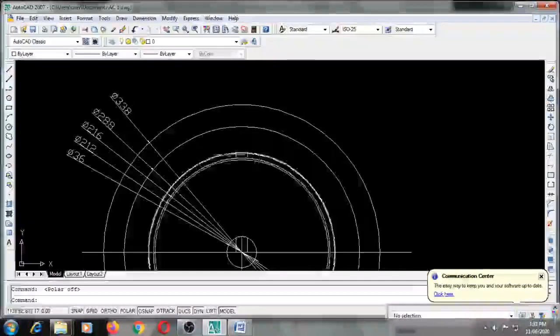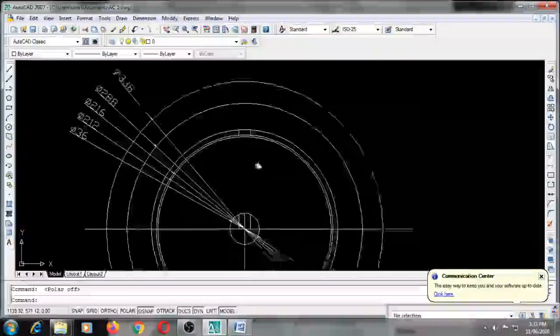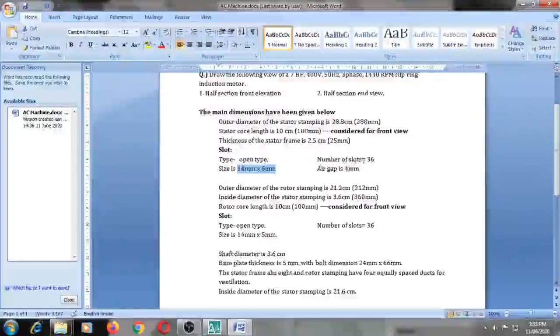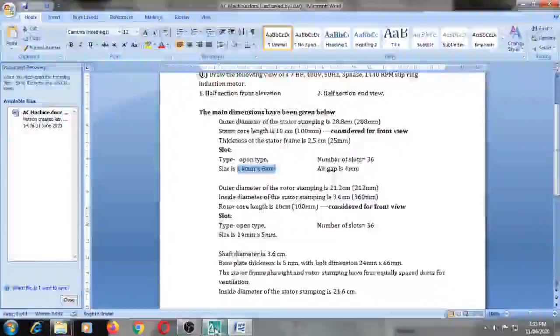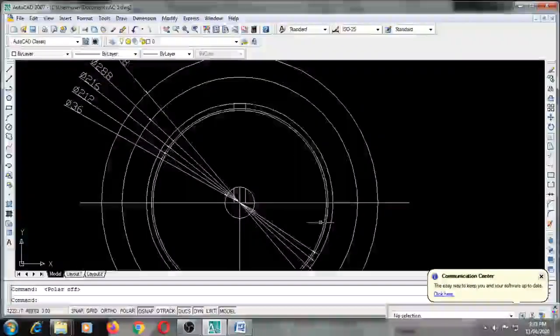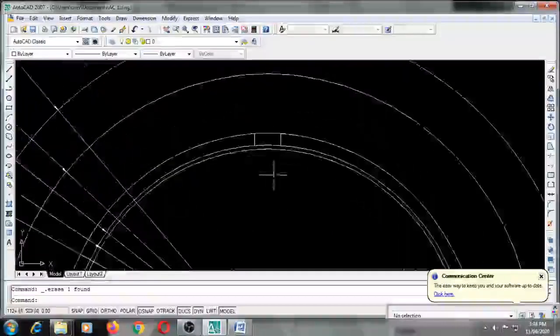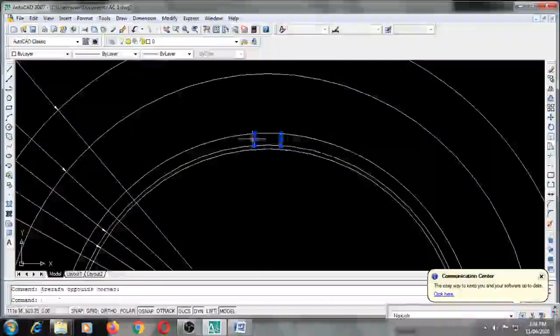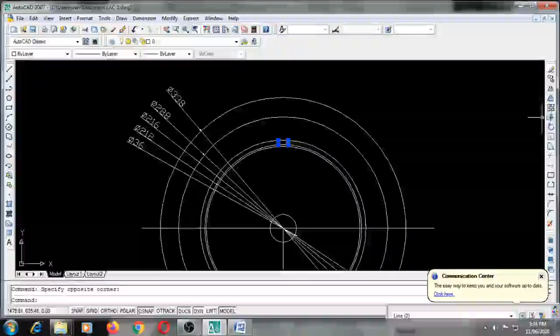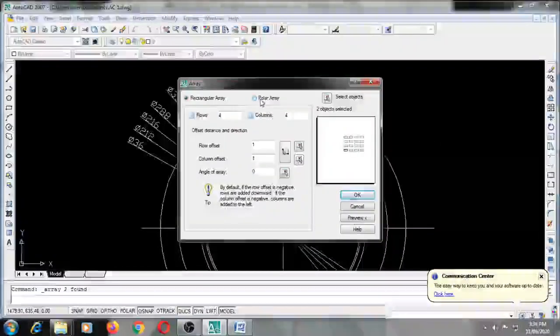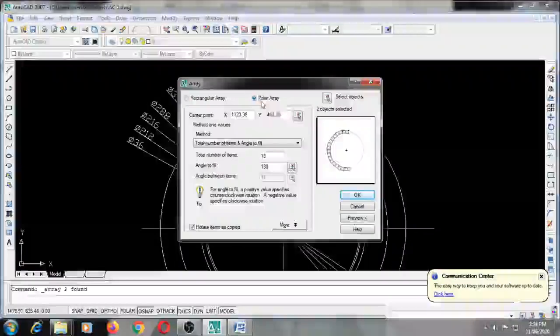So after getting one slot and trimming it, we shall get an array of it. So we know that the total number of slots is 36 in that 360 degrees. So just draw 36 slots in this stator. So now select this and create an array. Select these two and go for array. Here we need to go for polar array, not for rectangle, because we have an angle. So go for polar array.